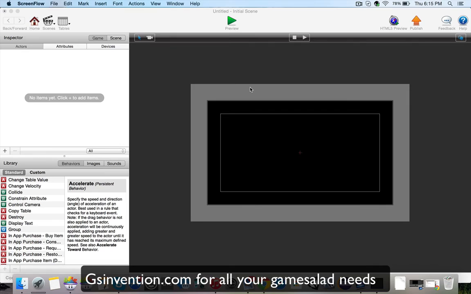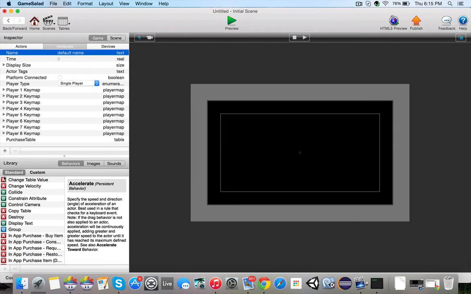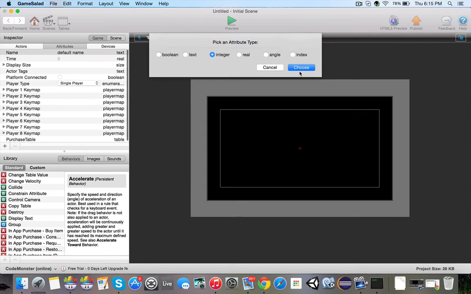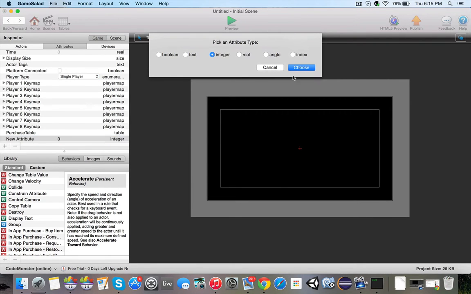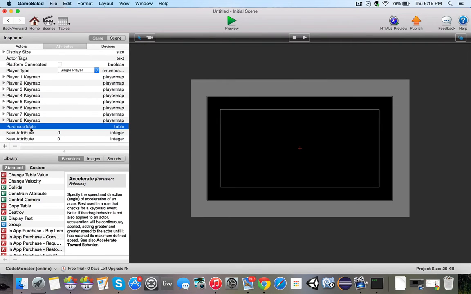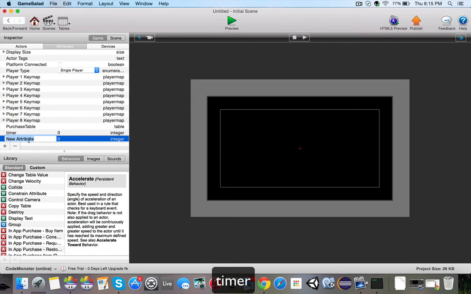In this video, I'll be showing you how to set up custom fonts, using two different sets of custom fonts and two different attributes in GameSalad. So the first thing we're going to do is create two integer attributes. We'll name the first one timer, and we'll name the second one lives. We'll set timer to 60 and lives to 5.